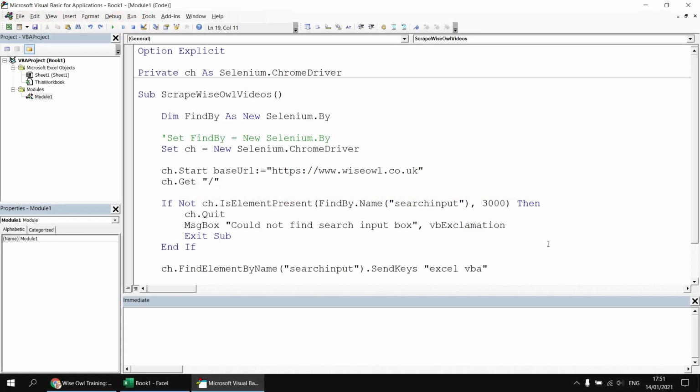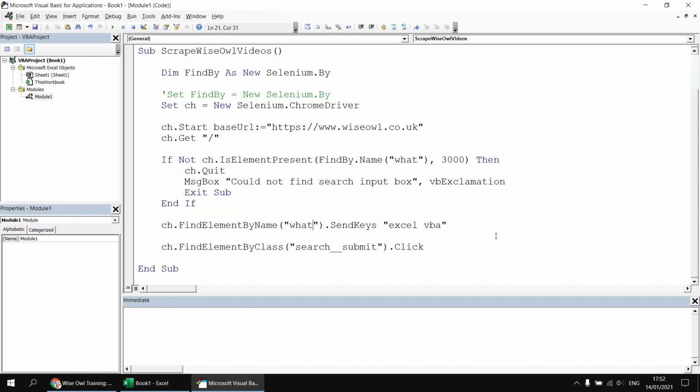Okay, so now that we know we won't generate a runtime error if that element isn't there, we can change our name that we're searching for back to the original what. We know that does actually exist, so let's change that in 2 places, in the findBy.name method and in the ch.findElementByName method. We should then do something similar to establish whether or not the search submit button exists.